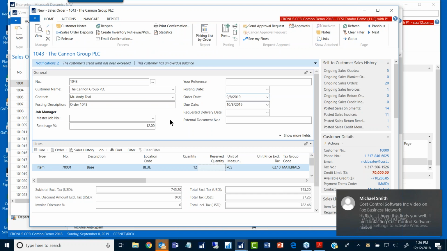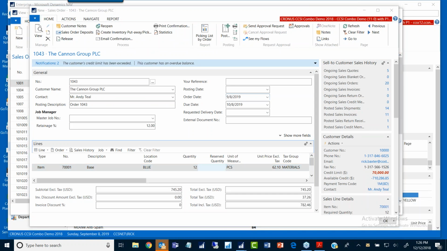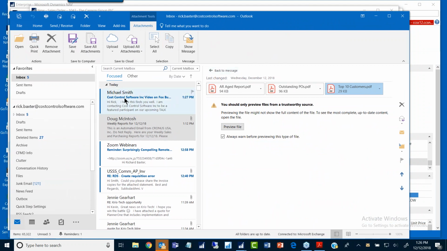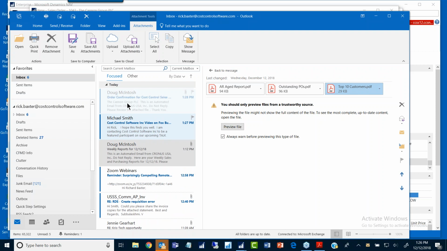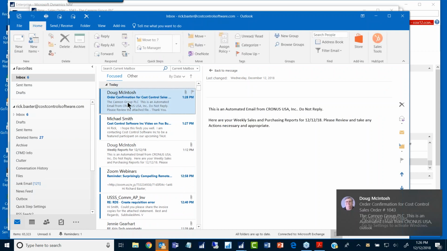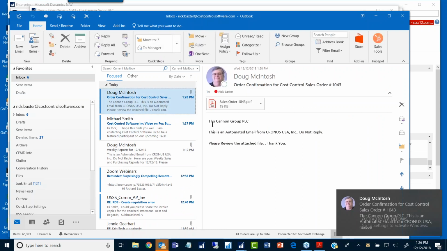So I'm hitting the release, and internally, in fact, I'm going to bring my emails up on screen here, and we'll just wait a minute, and I should be getting any moment now an email, because I'm pretending that I'm that customer. And I'll show you how this works in a second. But I should get from my system administrator, Doug, an email. And I get the little pop-up down here. Here it comes. And I can click on it, and it says the Canon Group.